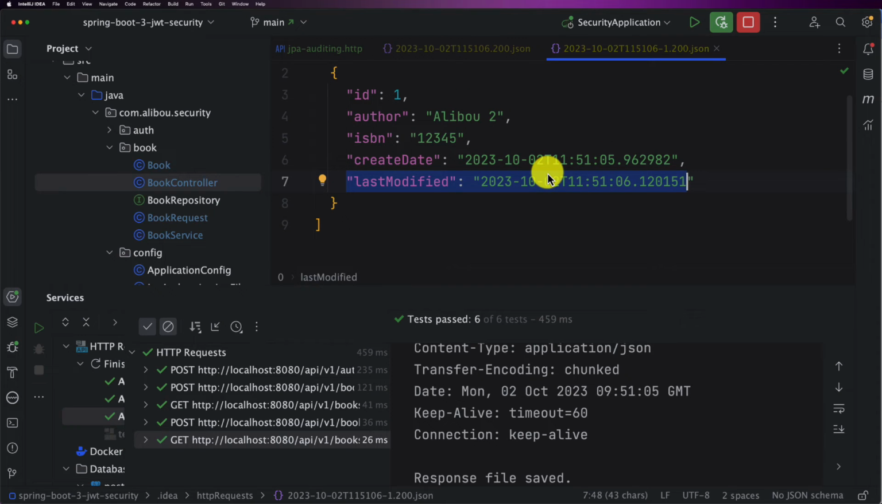Now what we will see next is how I can trace who created a record and who was the last person that updated a record in my database. So follow me and let's do it together.